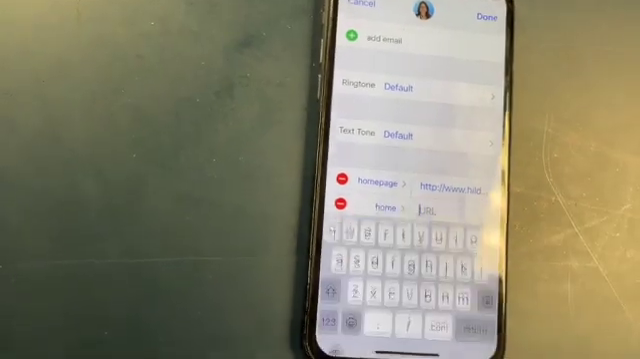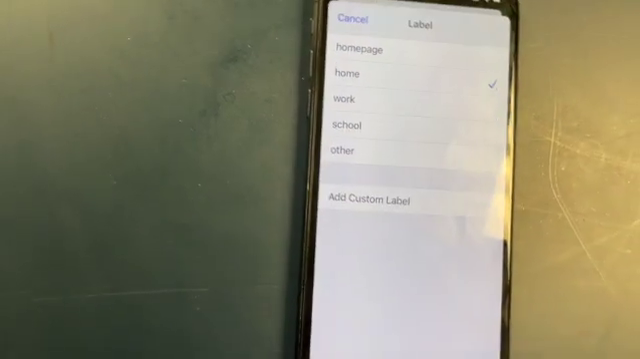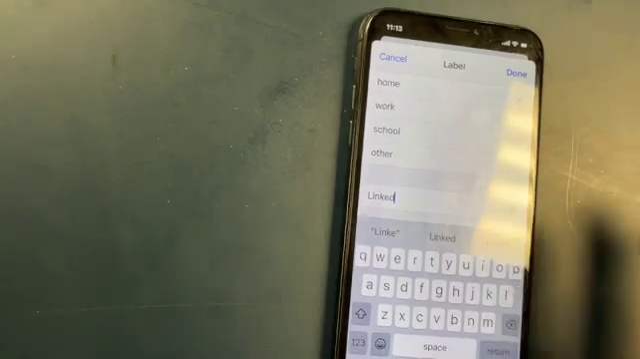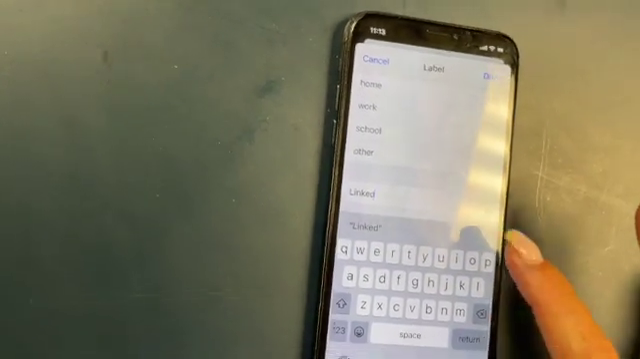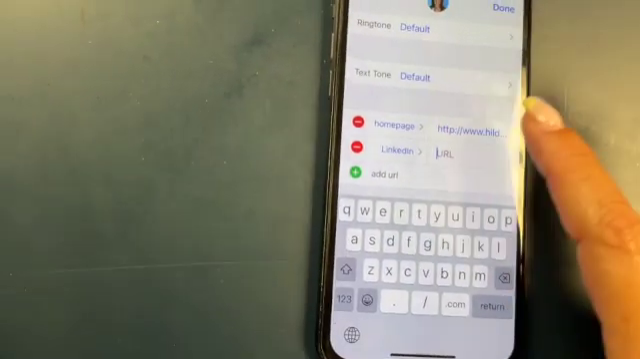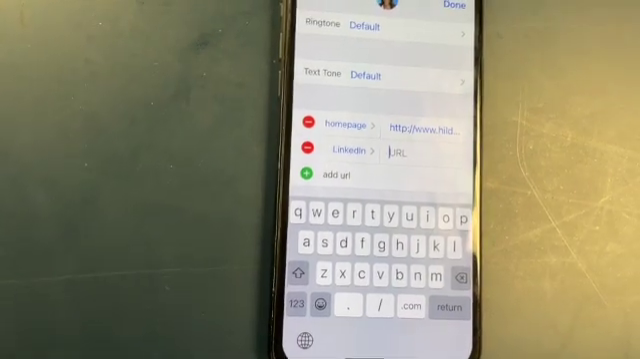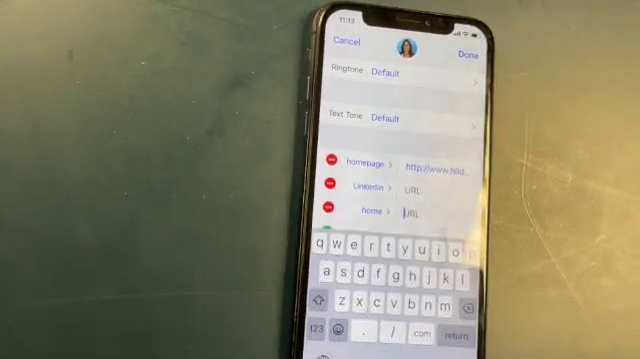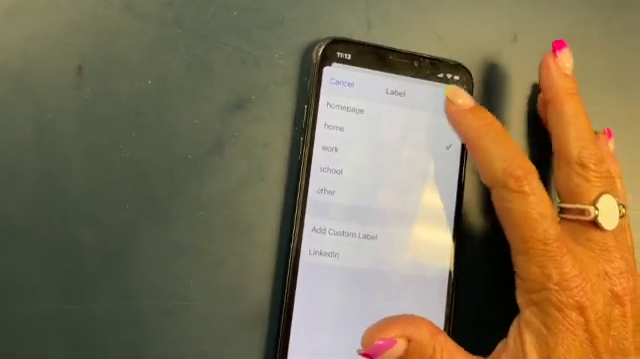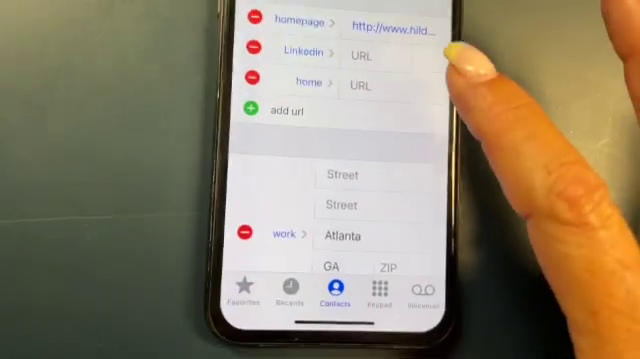Under there, you'll add another URL, and it automatically comes up home. You'll click on the word home, choose custom, and your next website link you want is your LinkedIn. Why not? So call it LinkedIn, then find your LinkedIn and add that. The third URL you want is a link to your scheduler, your calendar. Again, add URL. You don't want it to say home, so you'll put in custom. You'll add your calendar link, and then you've got two perfectly beautiful links beside your website.